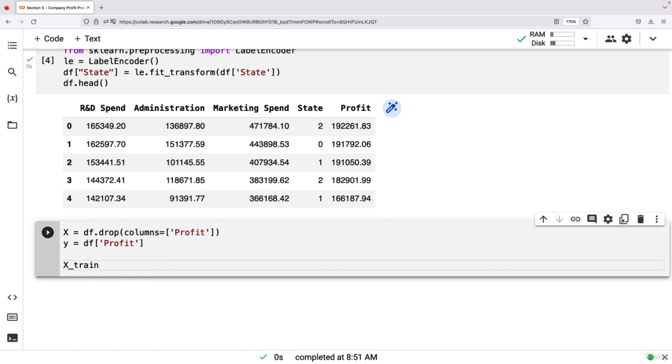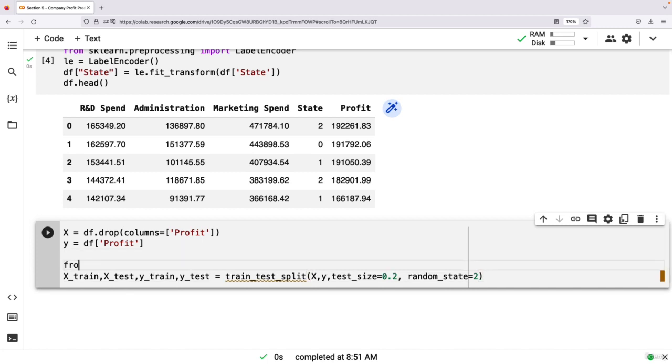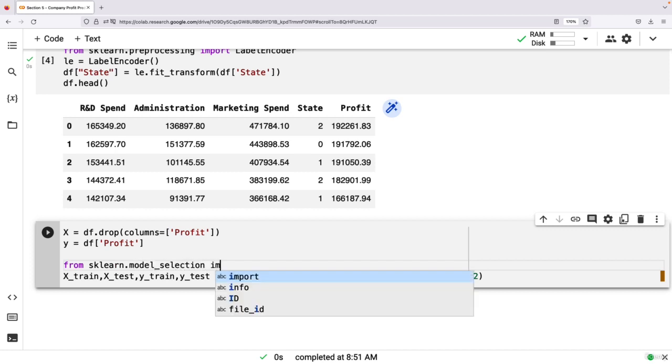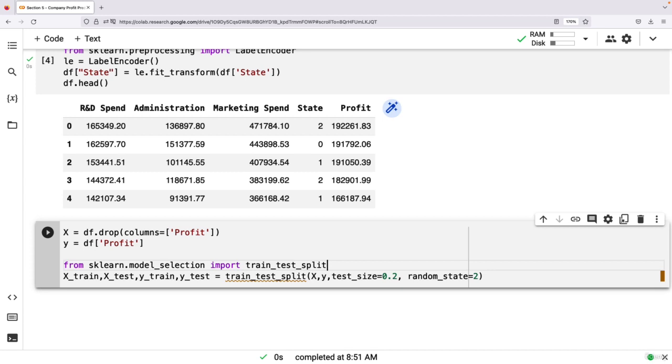Next, we are going to split the data set into two parts. So x_train, x_test, y_train, y_test is equal to train_test_split. We'll specify x and y, and test_size is equal to 0.2, and random_state is equal to 2. Okay, let me first import the same from sklearn.model_selection, train_test_split.